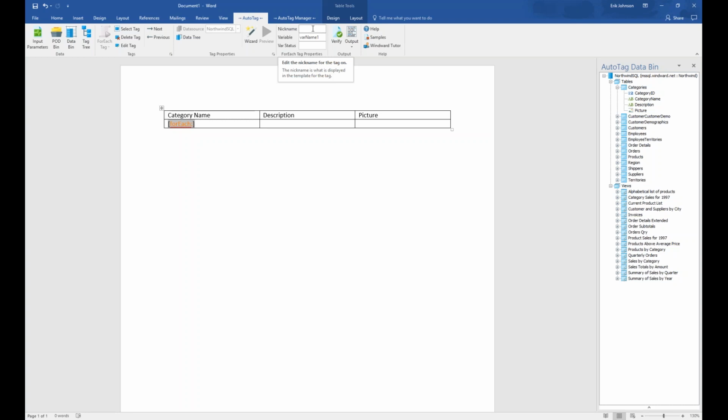There's a couple of fields up here that I want to discuss, the nickname and the variable name. By default, AutoTag provides you with a variable name for the tag. This one, they labeled it as var name1. Let's go ahead and change it to something a little more recognizable for what we're doing. So let's call it var categories, since we're dealing with the categories table. So this variable that we enter right here, this is the name that AutoTag will use to reference this tag.